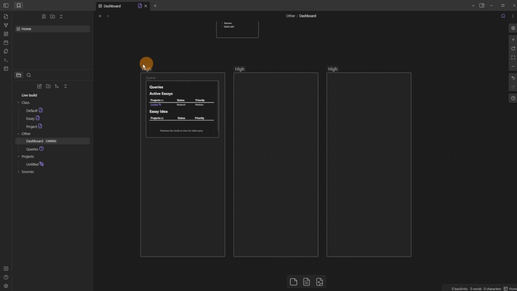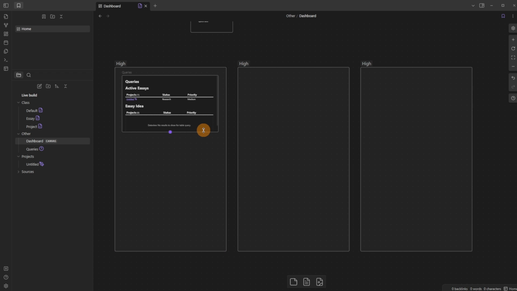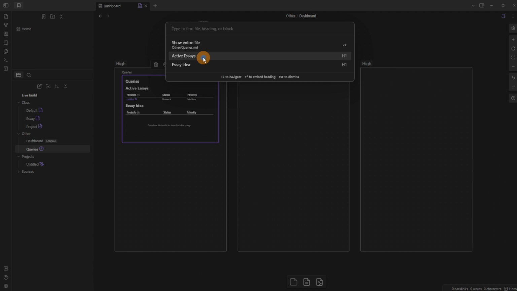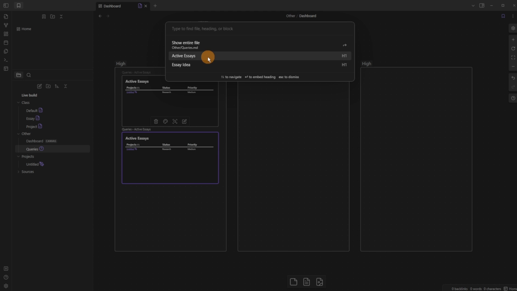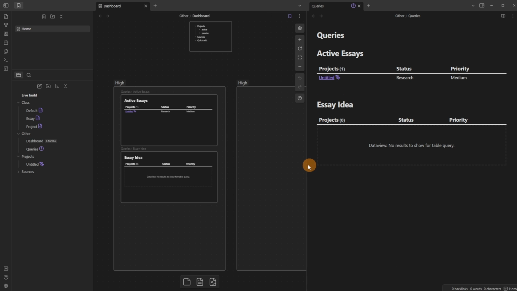Oh, I need to make them wider. So make that wider there. I guess that will do. Drag that down so we don't have the scroll bar because I don't like the scroll bar. Actually, no. We can narrow to heading, active essays, and then let's control, drag down, right click, narrow to heading, essay idea. Now we've done those. Why is cluttered? Go away. Go away, all stuff. Load.